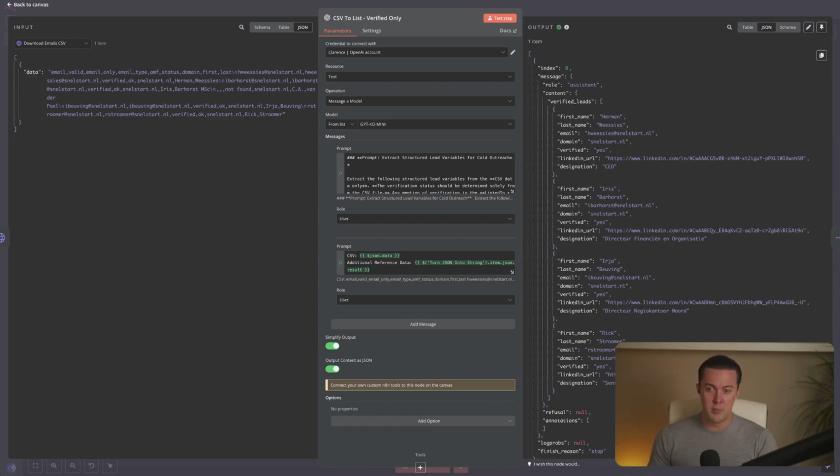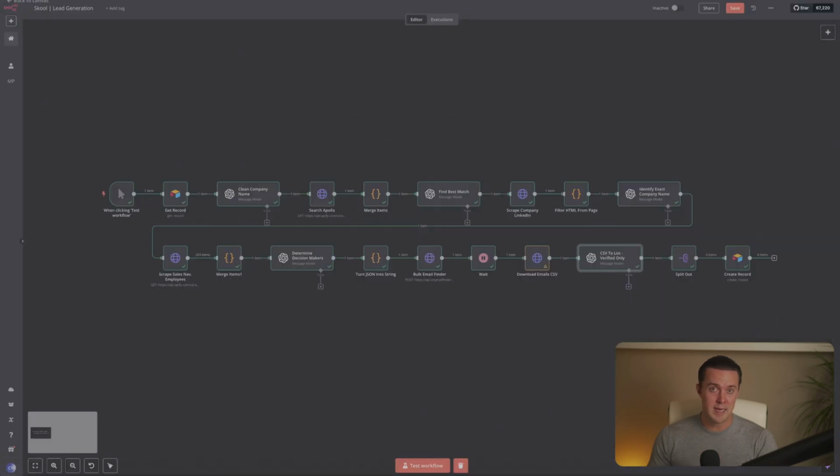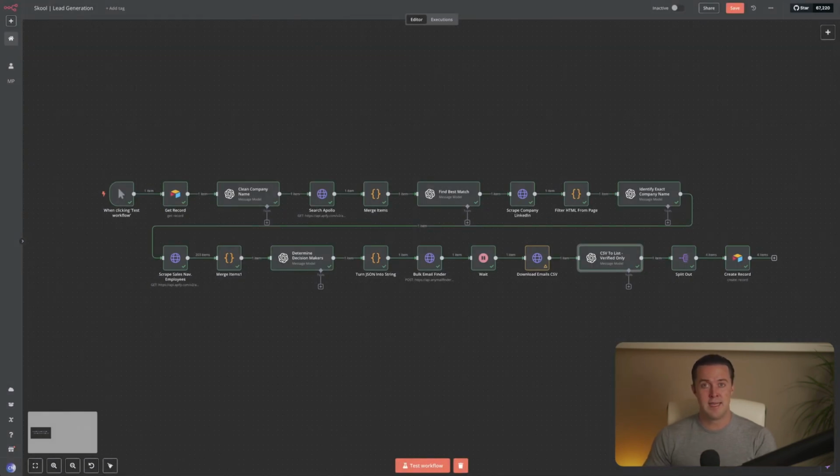So before we can upload this lead list, we have to split it out. At this stage, the LLM has returned a single object with a list of all the verified leads. But to upload them back into Airtable, our CRM, we need to split them into individual records. So we use a very simple split out node. This step just breaks the batch output into separate entries, ensuring that each decision maker is processed as an individual record. Without this, the entire data set would be treated as one large entry, making it impossible to store or use effectively. Once split, each verified lead is now ready to be uploaded into our CRM, fully structured and ready for outreach.